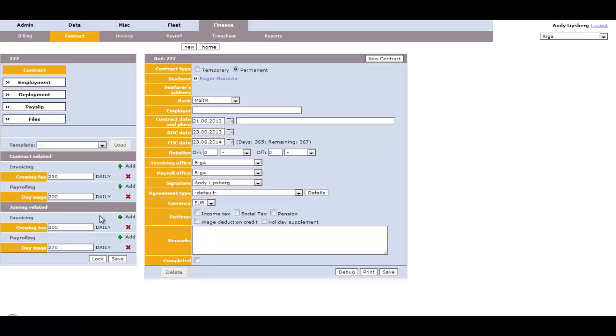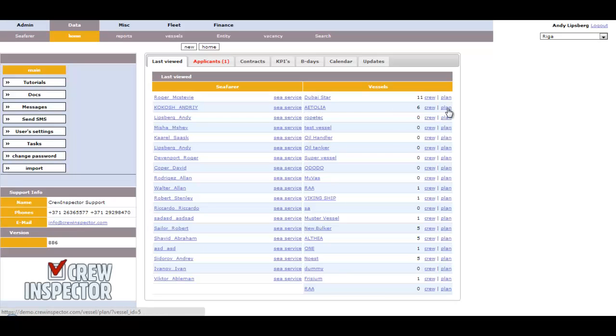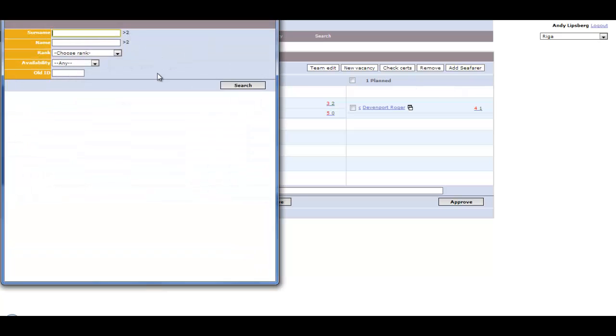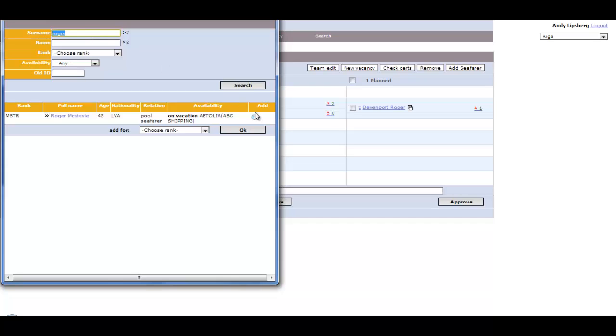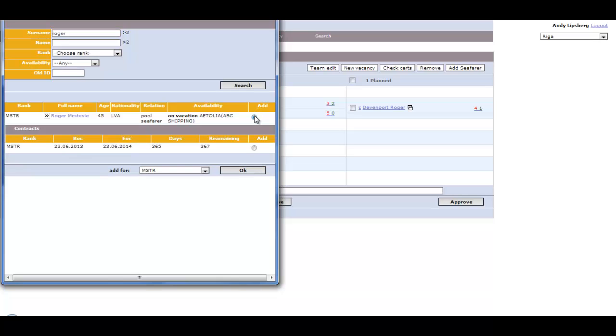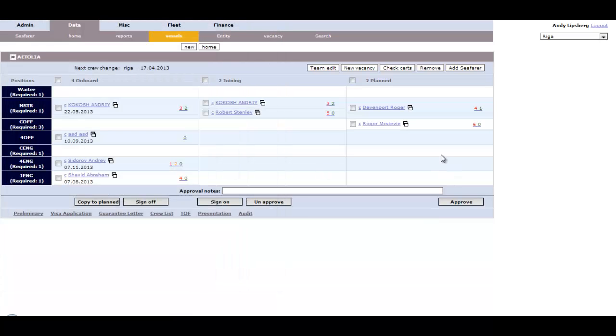So now we'll go to the vessel and plan this particular seafarer to join the vessel on a permanent contract basis. We'll just pick Ayatollah vessel. I'll go to plan. The planning works in a similar way as for temporary contracts. The only difference is that you have to choose the actual contract during which the person is joining the vessel. So we see here we have only one contract valid. We just pick Add as a Chief Officer, click OK, and he's planned.